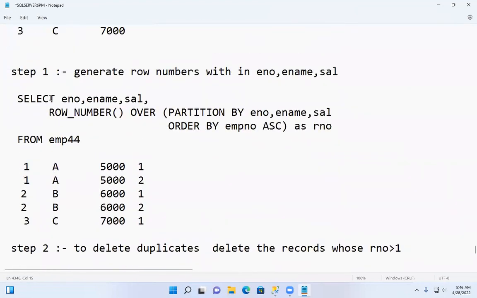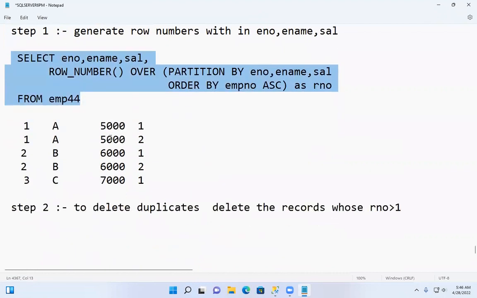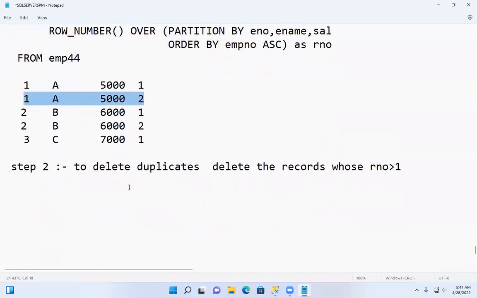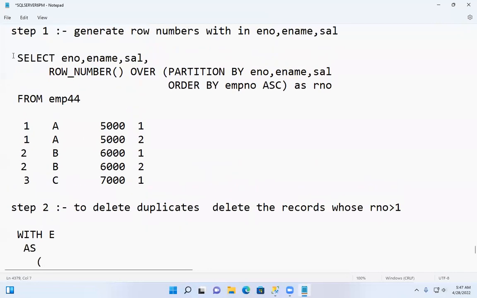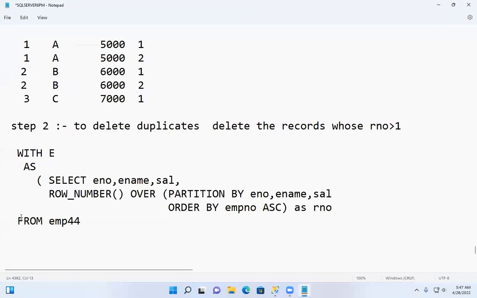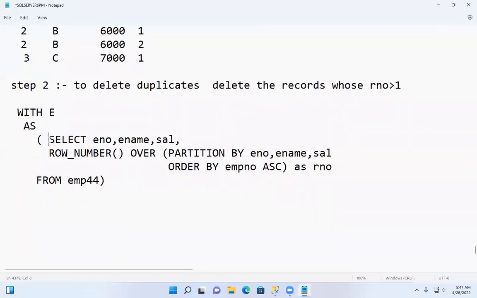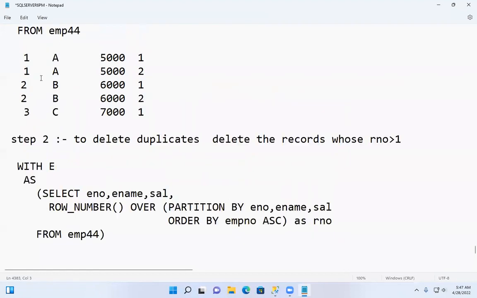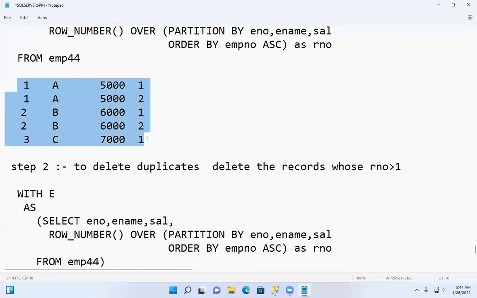This query also returns something. But in this, I want to delete row number greater than 1. Then what we have to use? CTE. With E as. This is the query. Then you are giving some name to this output. The name given to this output is E. From this E, what we have to delete? Row number greater than 1.